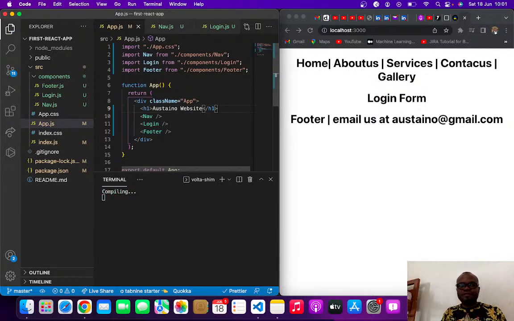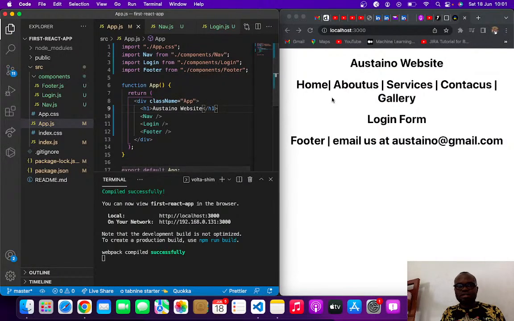So if I save, you're gonna see that come out. So you can see Ostino website. So this is now the heading, and you can see the other components. You can see that all these components, their contents are not here. Their contents are actually what is in the other places.